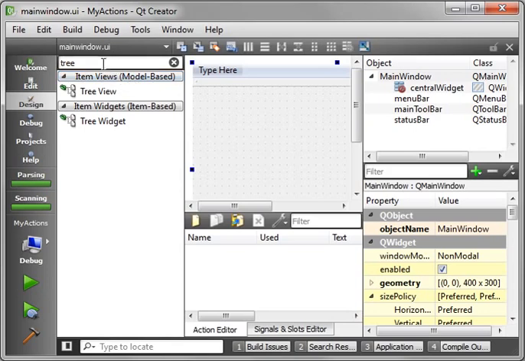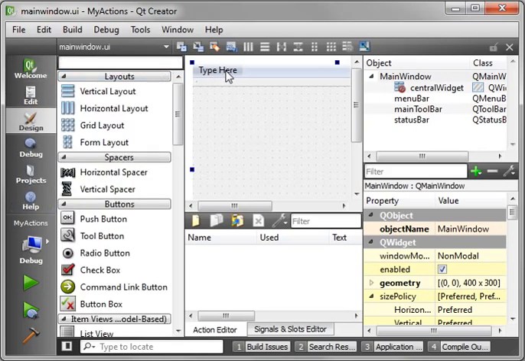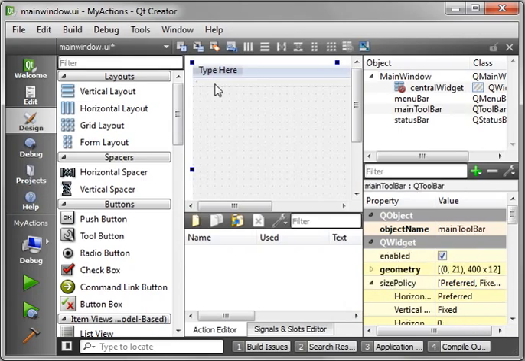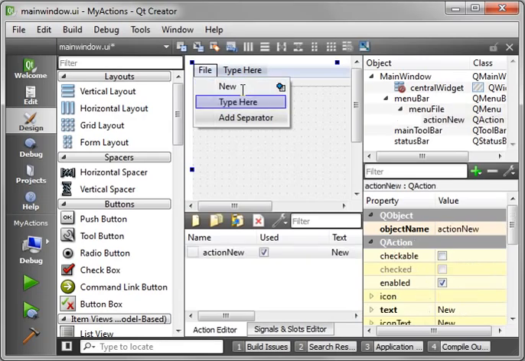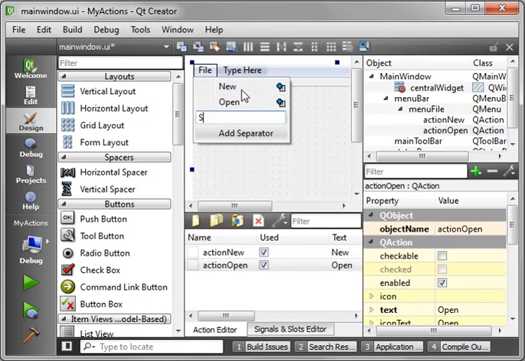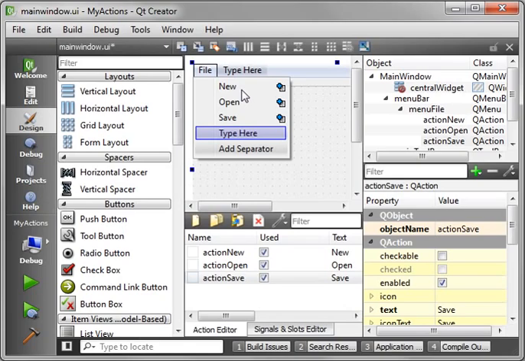Once we have this up and going, you notice how it says "Type here." That's a menu. And then you've got this thing right here, that's a toolbar. Over here are actions. See how it says Action Editor? So actually type the word File, hit enter, and then you get these submenus. So we're going to say New, Open, Save. Now you notice how as I'm adding these in here, these actions are being populated: action New, action Open, action Save.